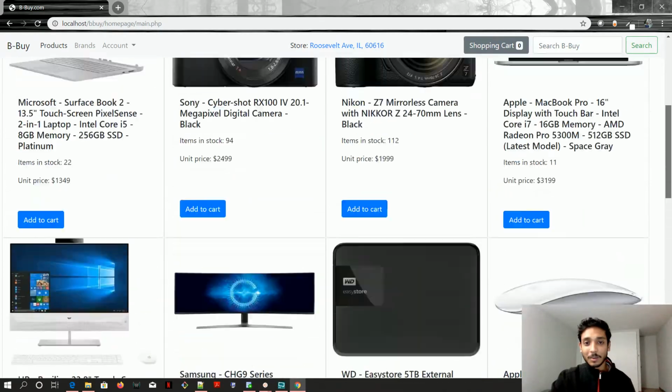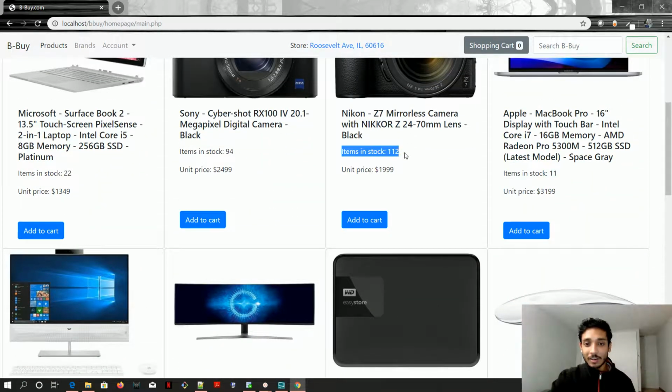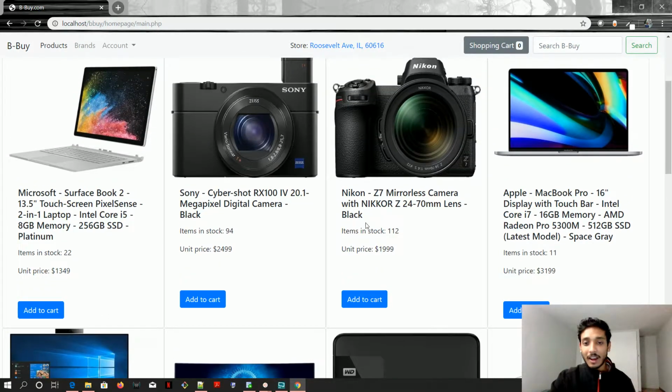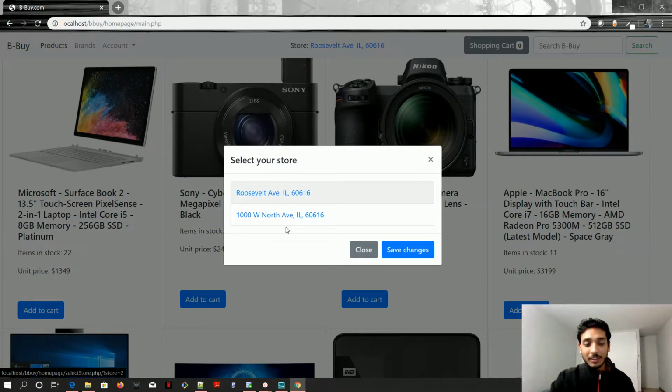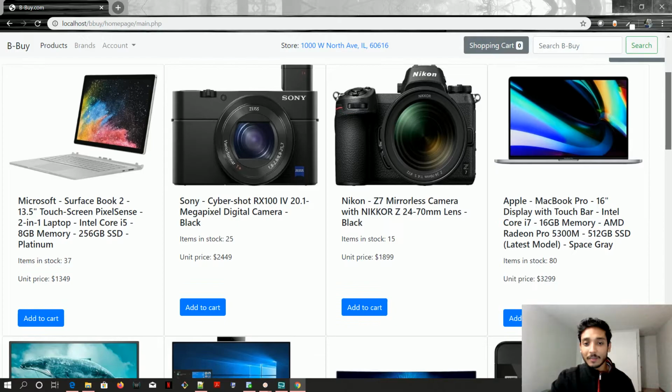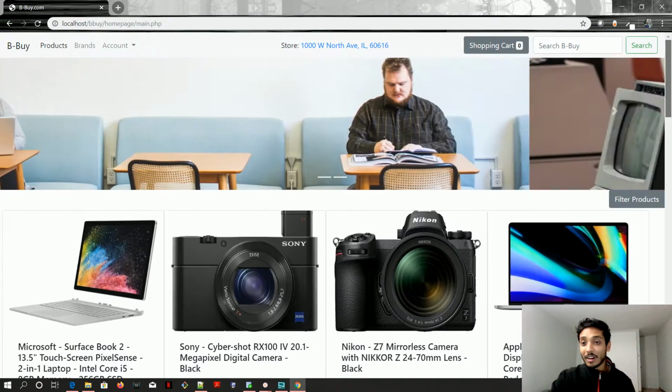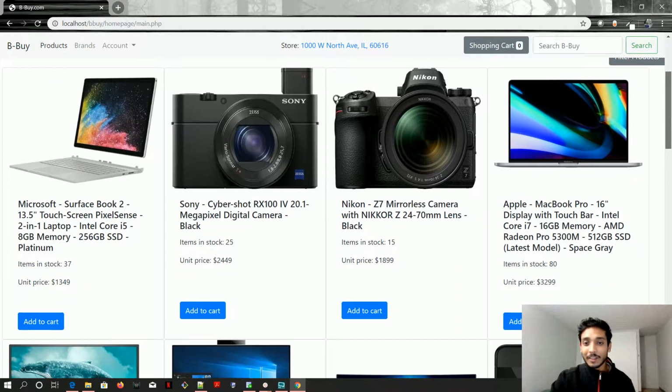The home page has the products, the items in stock. For this camera, 112 quantities are present in this store, and the unit price is this much. We also have different stores available. If you click on the store, you see a pop-up come up. We can select the second store, and then we see that only 15 items are available, and the unit price is also different. So based on store, the inventory will differ.